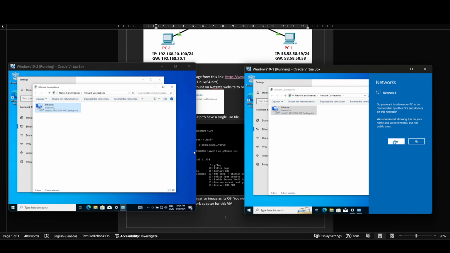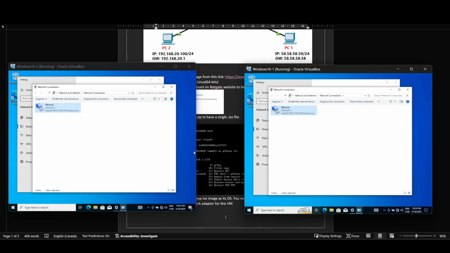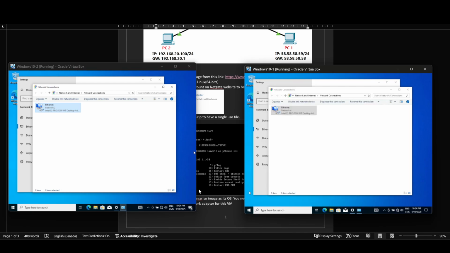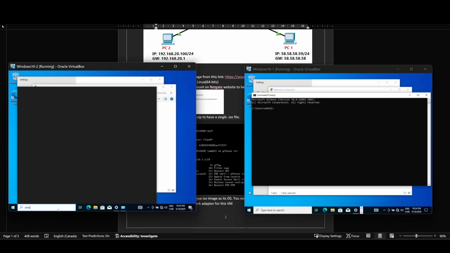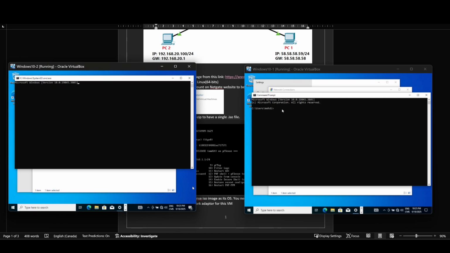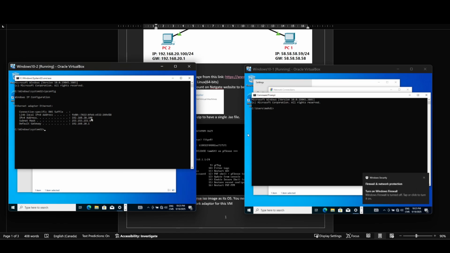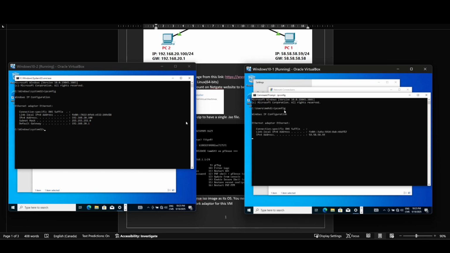Okay, let's say OK for this, and let's go to command line on PC1. Let's do command line on PC2 as well. So let's go to IP config. This is 192.168.20.100. It's good. Let's go here, IP config, 58.58.58.59, and everything is okay.